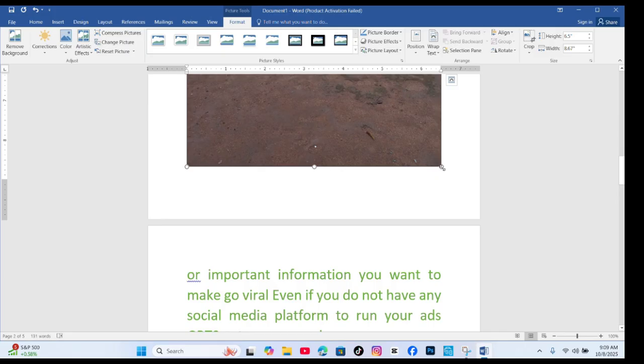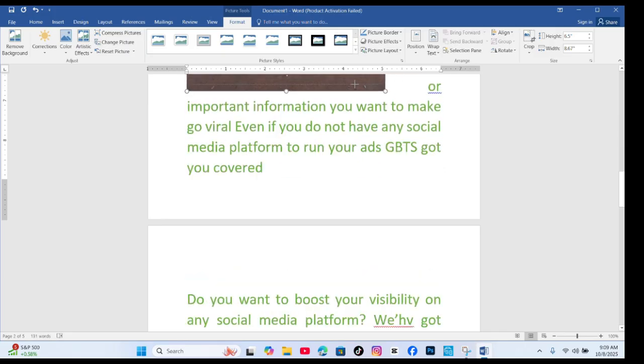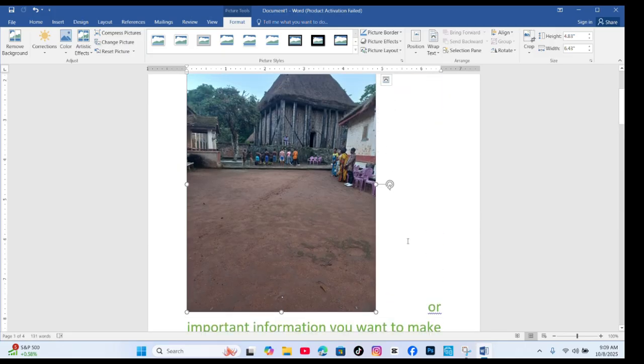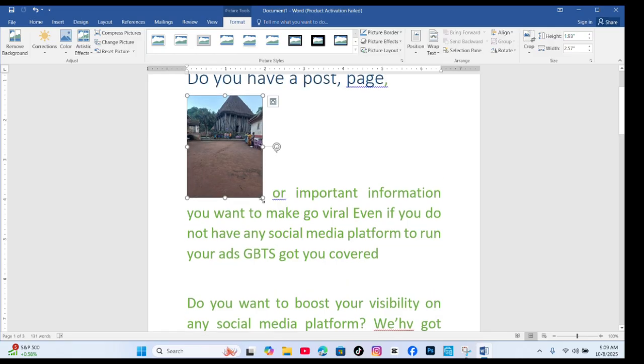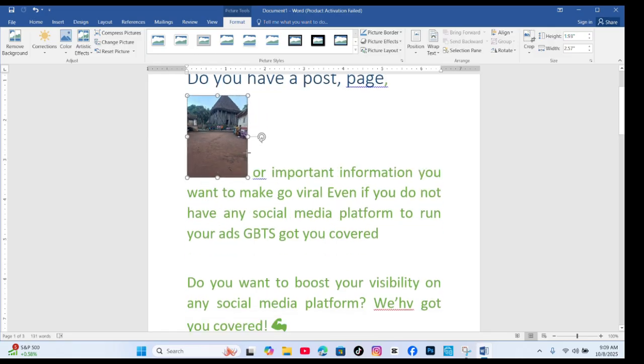So I choose a desired size for my image. If I want it big, I leave it at that. If I want it small, I could reduce the size to the desired size that I want.